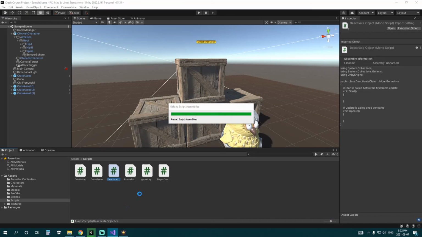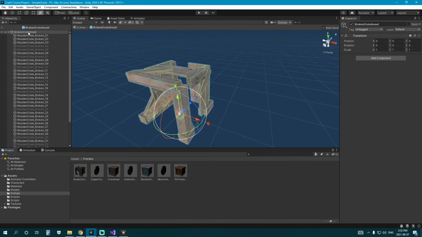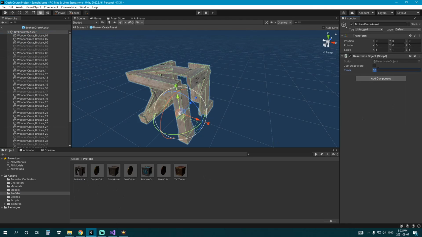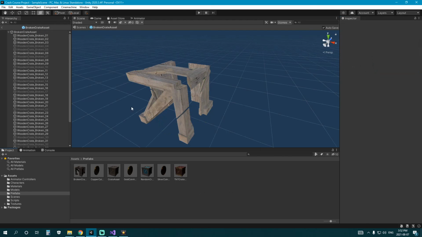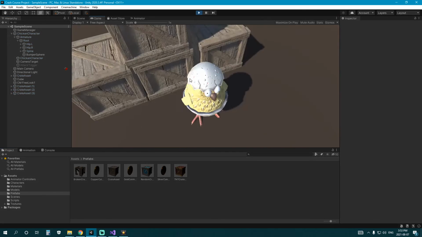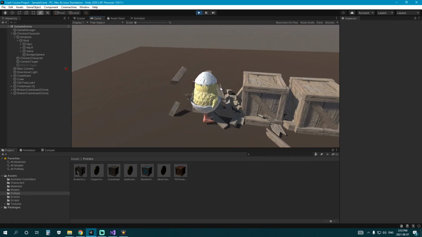So let's go back into our project. Let's go to that prefab, the broken crate. Okay, on the parent asset, let's give this the deactivate object, and we'll give it a timer of, let's try 10 seconds. Sure, that's fine. And I'll leave just deactivate unchecked, so that way it'll actually destroy this game object. So after 10 seconds, it will get rid of the broken object altogether.